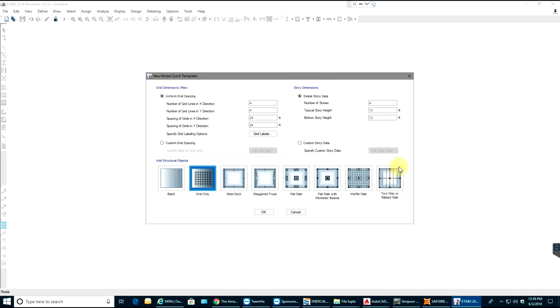So all these things we will be doing in the coming video tutorials. For now we'll just focus on grid. As you can see, the number of grid lines in x direction are 4 and y direction are 4, spaced at, let's say, 12 feet. We are not going to do anything special in here today, but I just wanted to show you what this tab means.